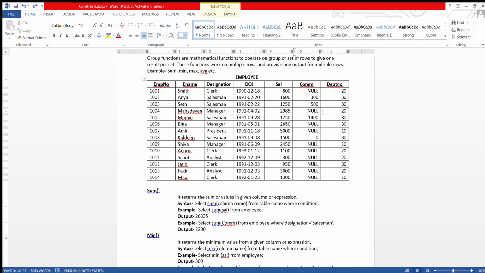Most of the aggregate functions do not include null values while doing mathematical operations. So average will not include null. Why? Because null means empty, nothing. That's why it will not include null values.